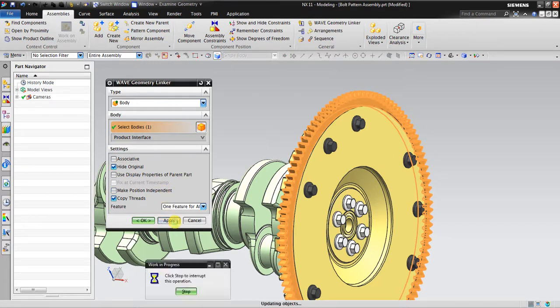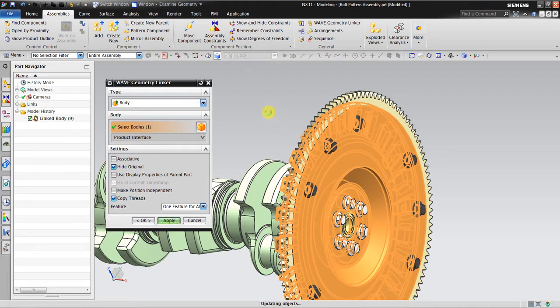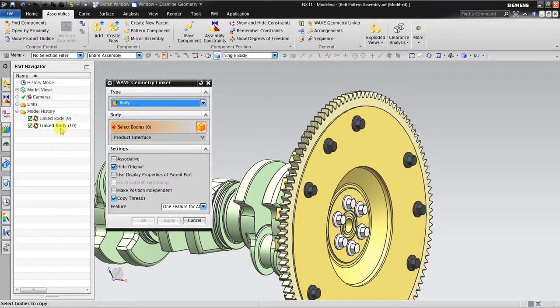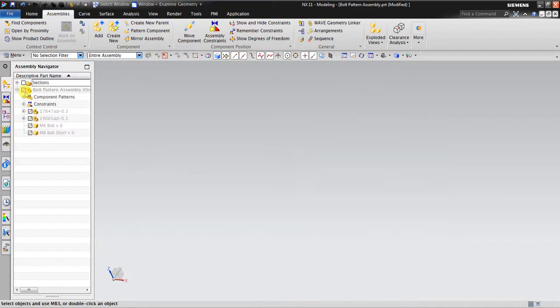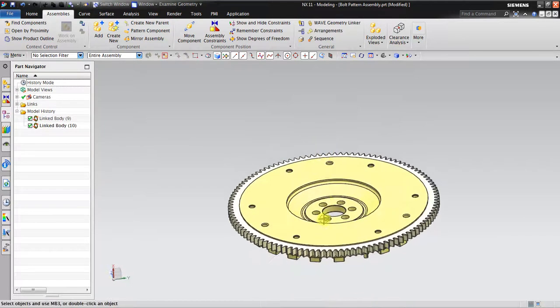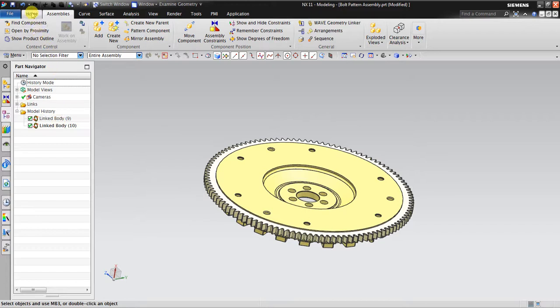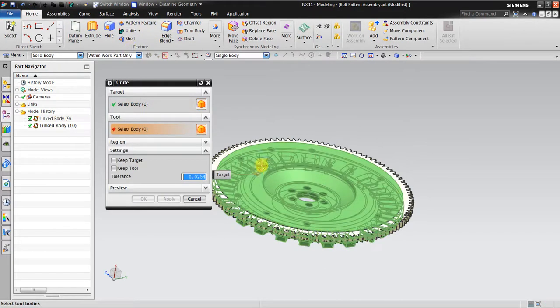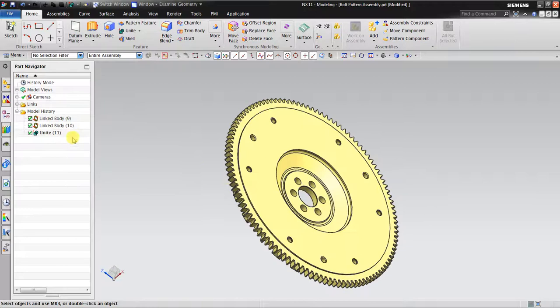I click Apply, it will create a non-associative part. This is a part, this is not an assembly. I click this one, this is also a part, not an assembly. So in the part navigator you have two features, this one and this one. For example, if I want to unhide, just show only these two parts. I mean these two features are no longer parts, it's one part actually. So you can make a unite operation, click OK. Now you have one single part.